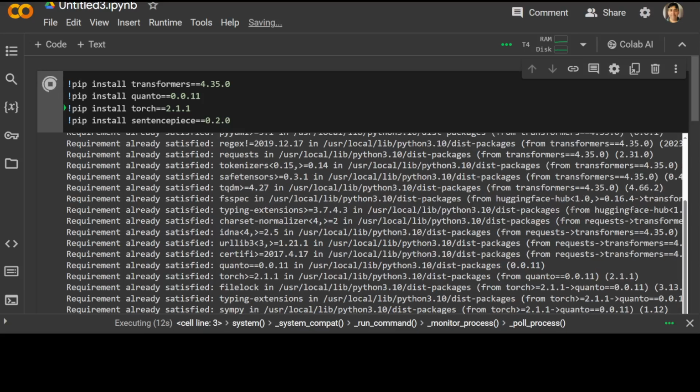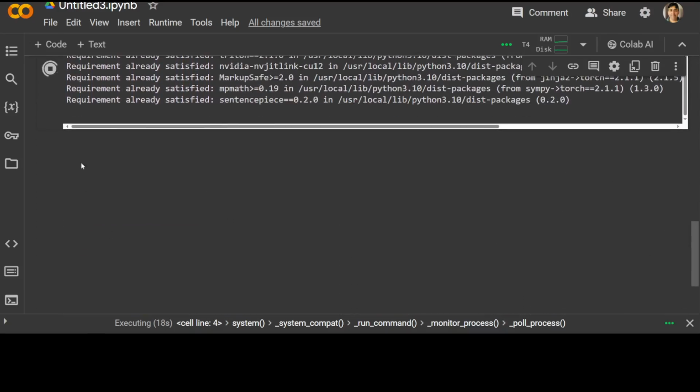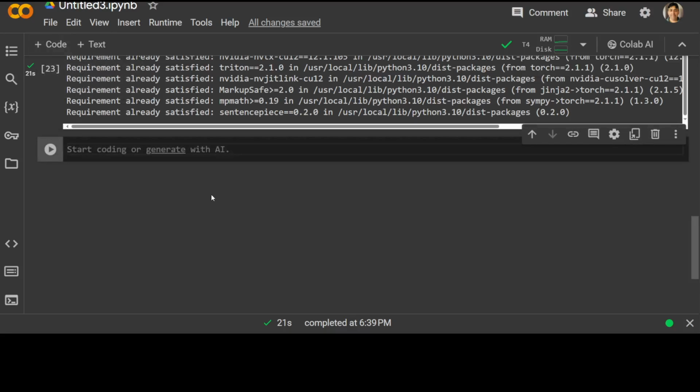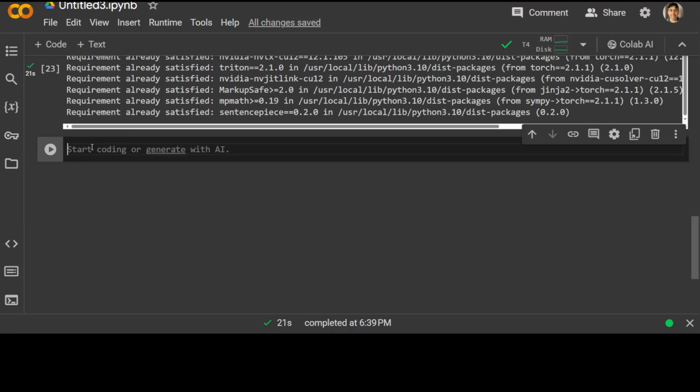Let's wait for all of these to get installed. It doesn't take too long. Okay, everything is installed. Let me specify the model. Let me copy it again.